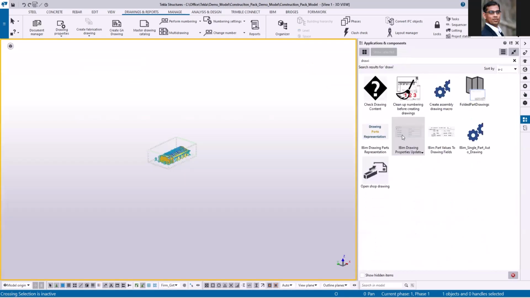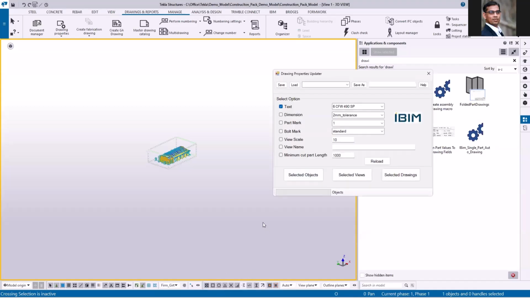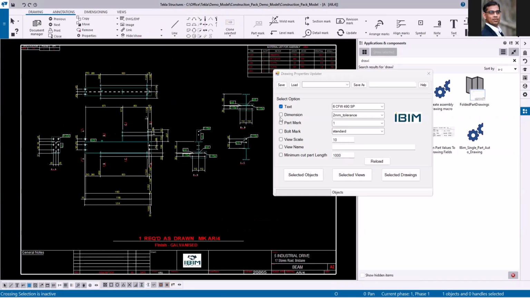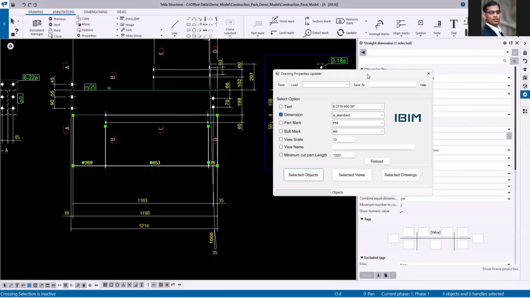The next application, drawing properties update. This application helps you to update these properties. For example, if you have to change the font style and size, then you have to open the properties one by one and update. Whereas with this application, it will be much easier. Let me just open the drawing. For the demo, let me change the color.